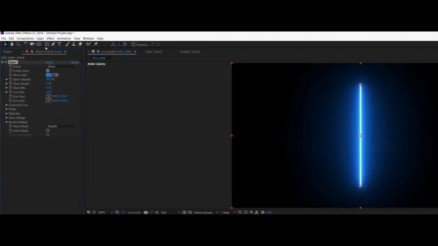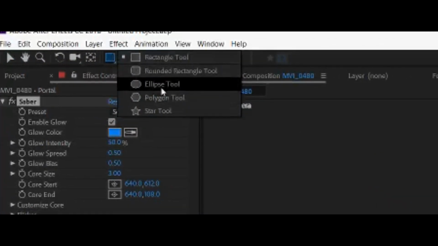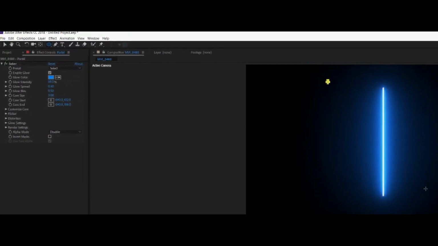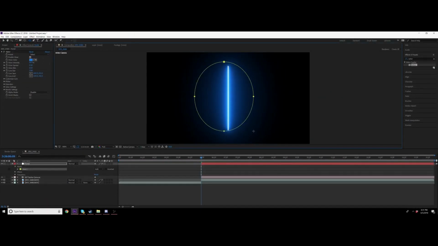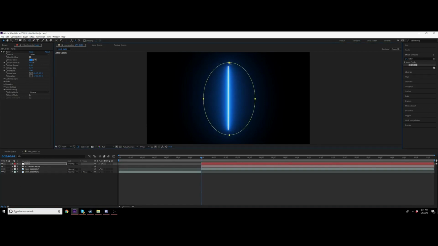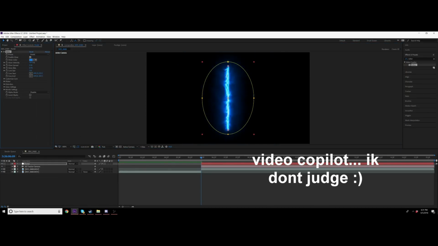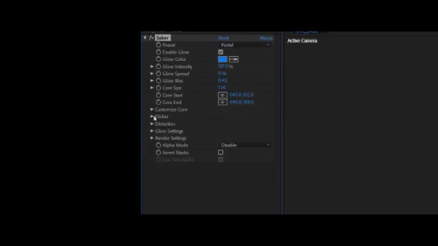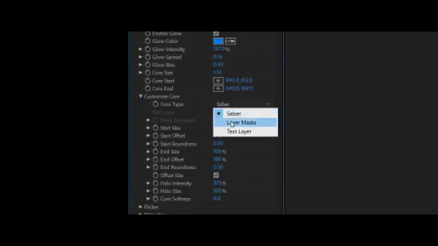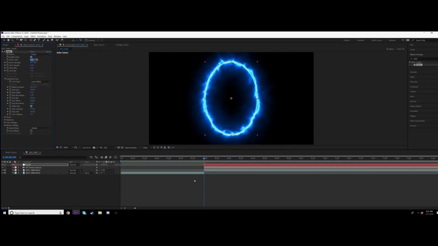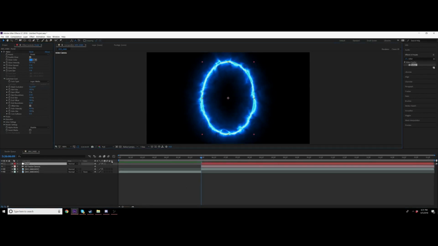Now that we have this Saber, we go up here and we mask a circle. Make it look like a portal, kind of. Like that. Now I'm going to move this into the middle and change this down to portal. So now we have that cool glary type. Now we go into customize core and we layer masks. Now you kind of see where this is going.